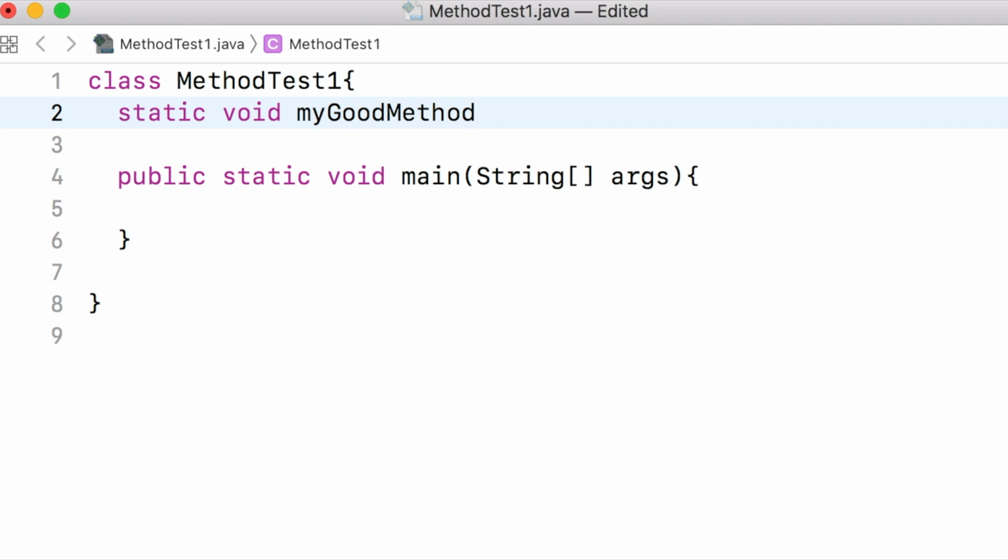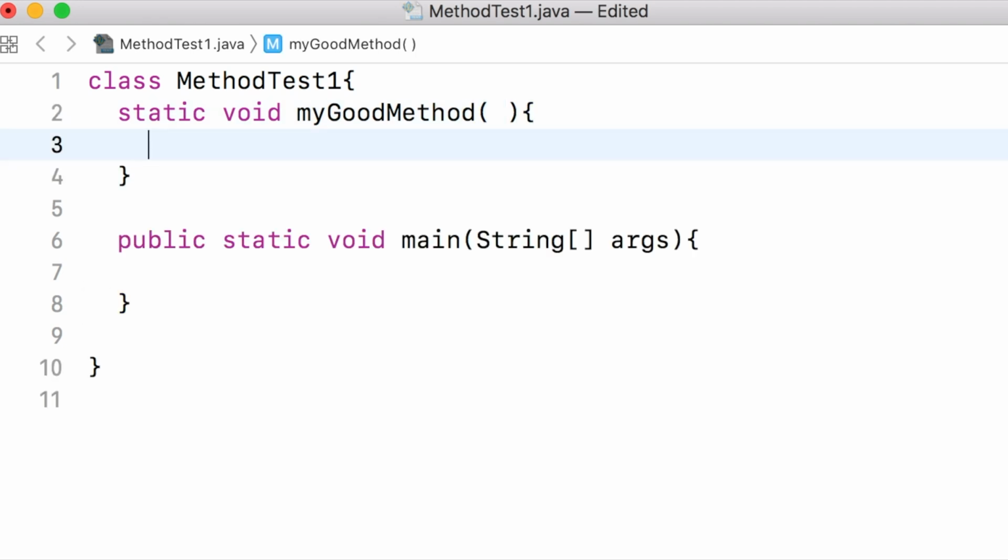Now in parentheses, we will provide practically nothing. Keeping it empty indicates that the caller can send nothing through the parameter of this method. In the body of the method, that is within the curly brackets, we will write our code. Let us write a simple code. I will print, "Hi, my name is Shahriar."